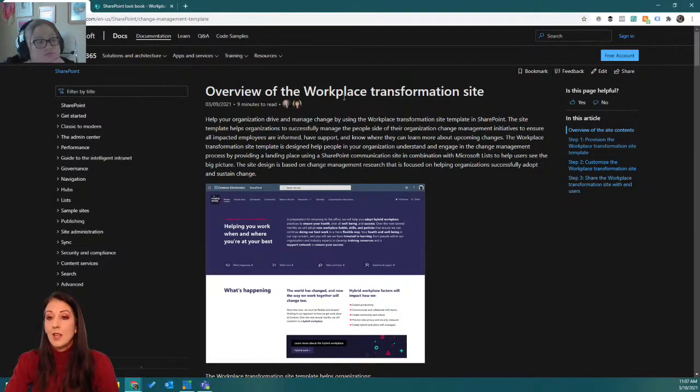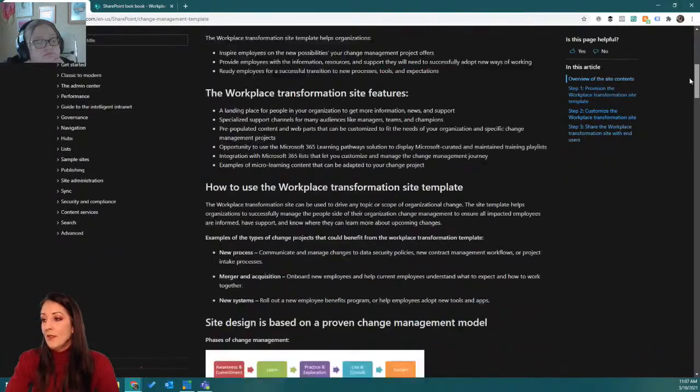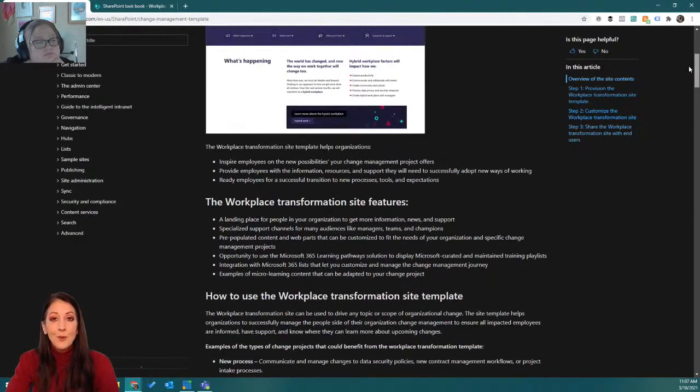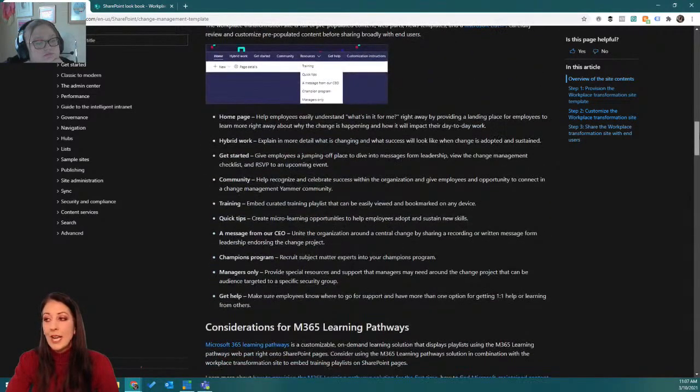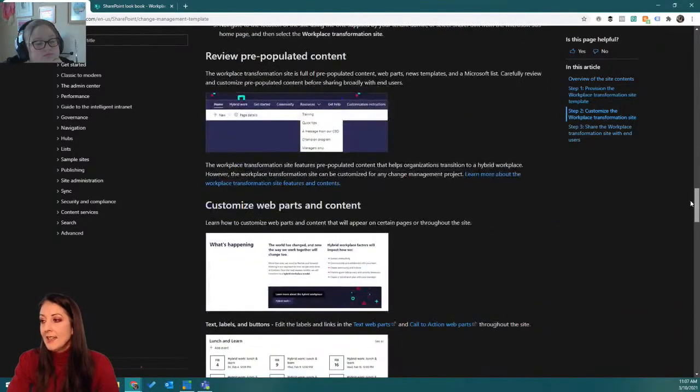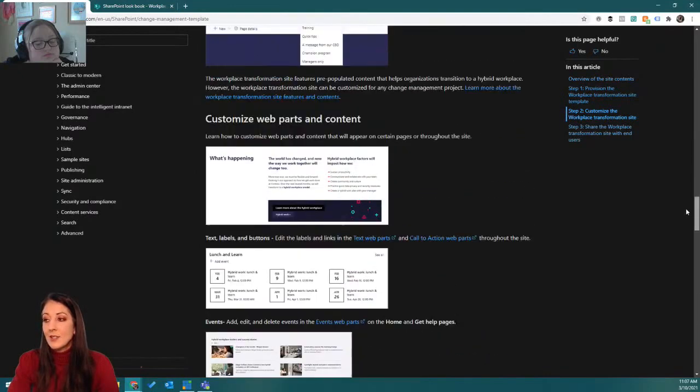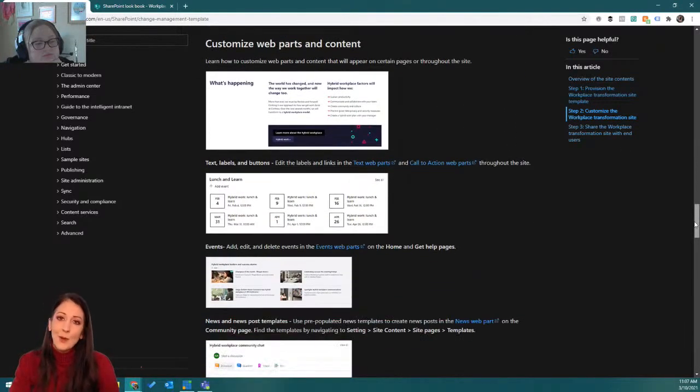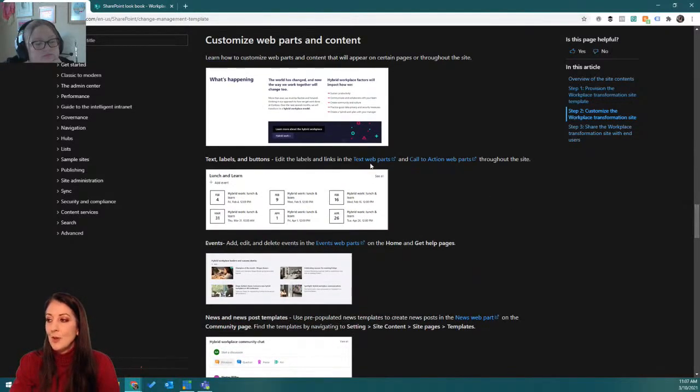It's the overview. So this is going to take you through everything. It's more detailed. So it's telling you what I just mentioned about the purpose of what you can use it for. And it's listing a bunch of the pages that are contained in here. It says customized web parts and content. So it is literally showing you a bunch of web parts. I don't think it's every single web part on every single page, but it's showing you screenshots of the web parts, and it's got links to just Microsoft's support pages about each of those web parts that it's using.